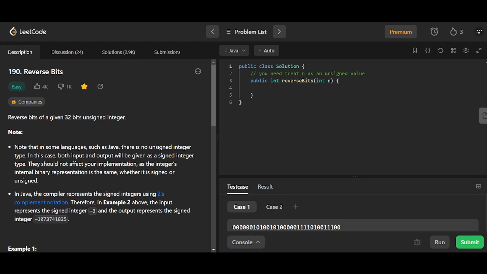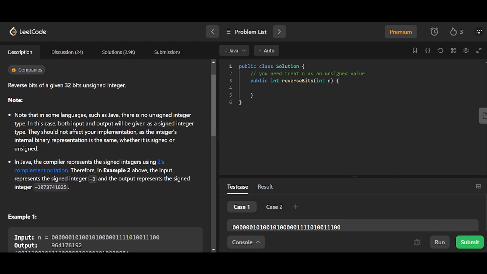All right, let's do this problem called reverse bits. Let's have a read. Reverse bits of a given 32 bits unsigned integer. Note that in some languages such as Java, there is no unsigned integer type. In this case, both input and output will be given as signed integer type.